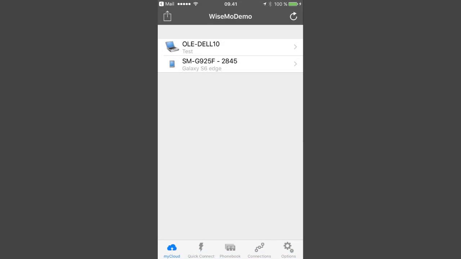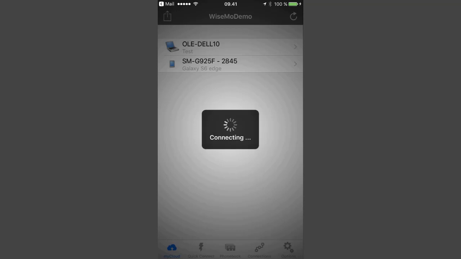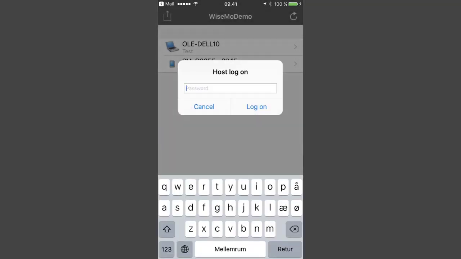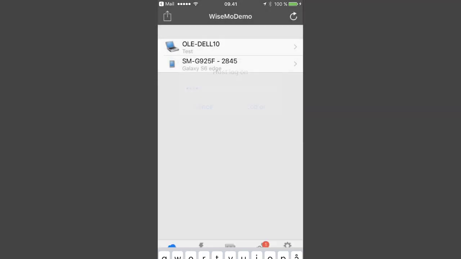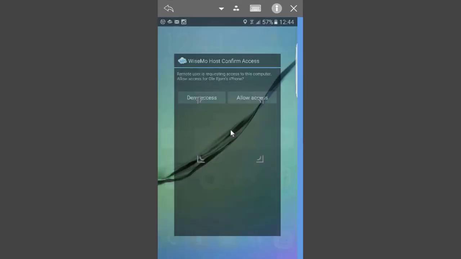Now let's try to control the Android host in the second row. Let's wait for it to connect. Enter password. Wait for the host user to allow access. And we're in.